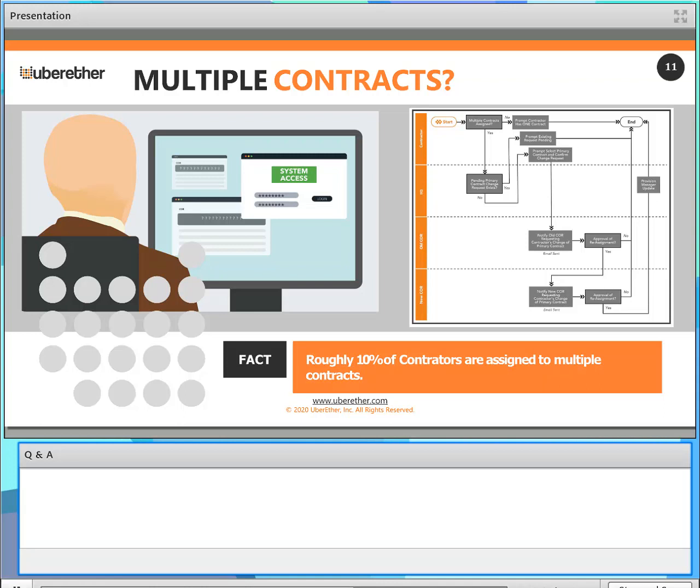This is a process on the screen that one of our customers used. I personally didn't like it at all because this is basically, they modeled it as a manager change.